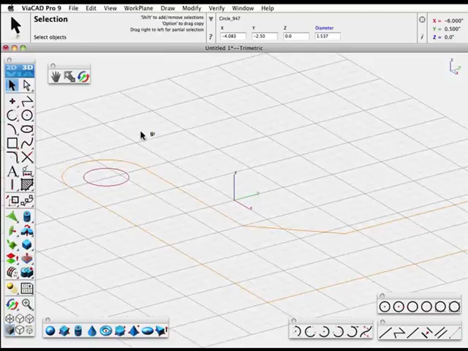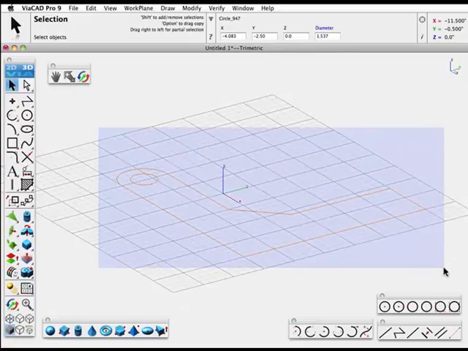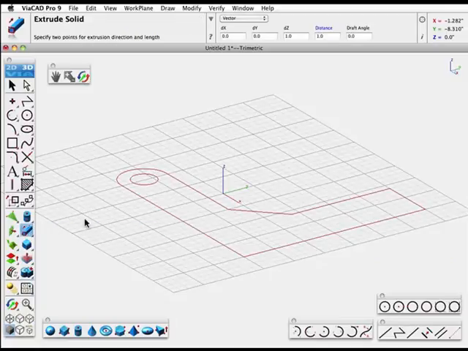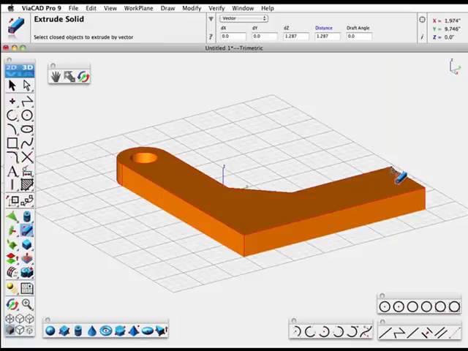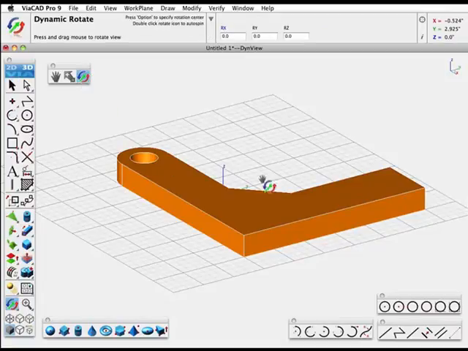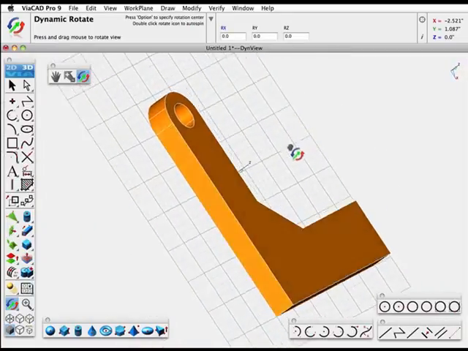We'll select everything. And now we'll find the extrude solid tool. Now we already have a selection, so it will use that for the extrusion. The prompt says pick 2 points for the extrusion direction and length. Pick a point at the endpoint and another point up along the Z-axis. We drew a simple 2D profile, selected it, and then extruded it to create this 3D part.